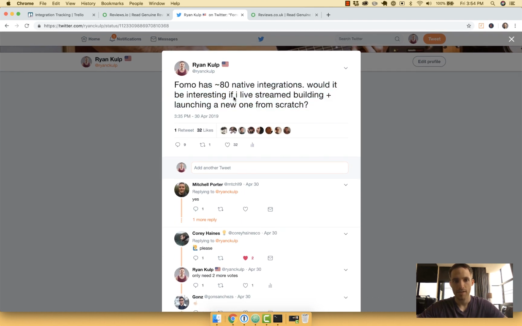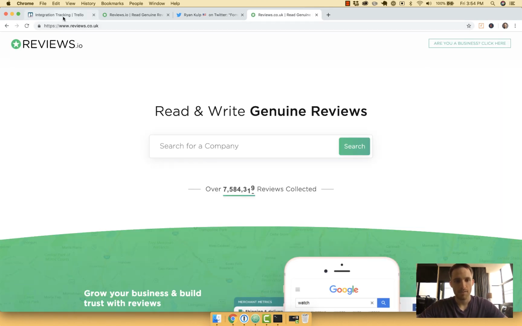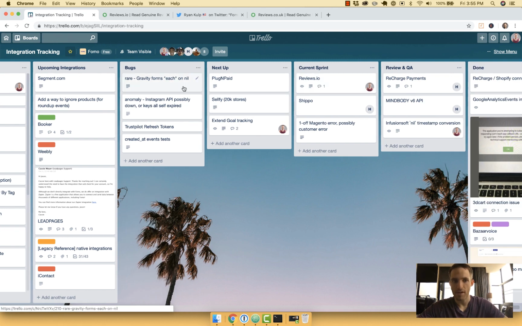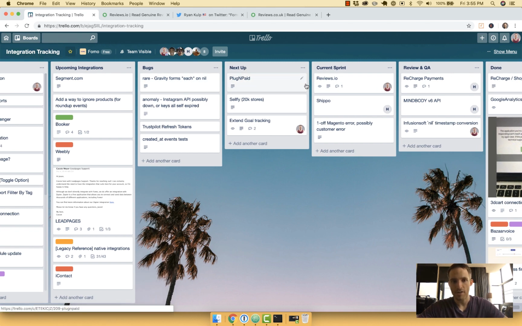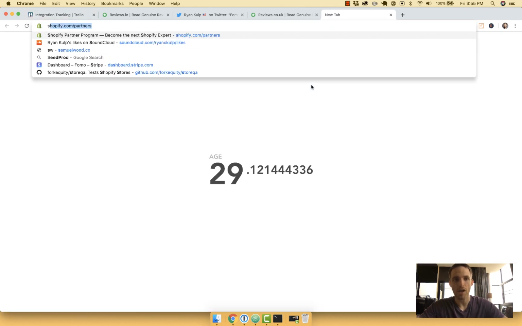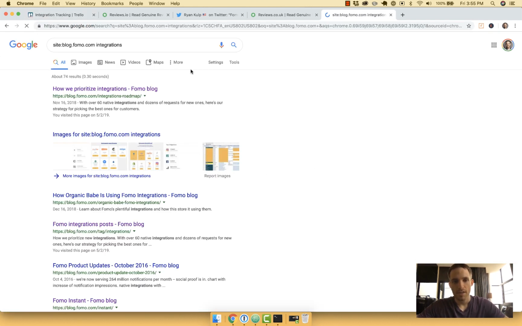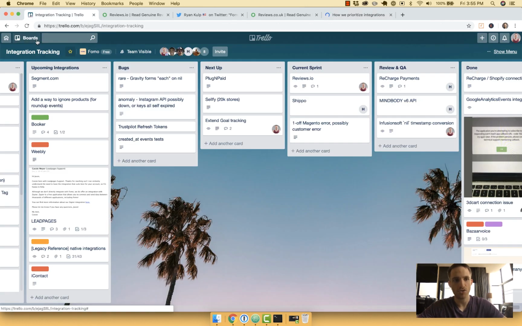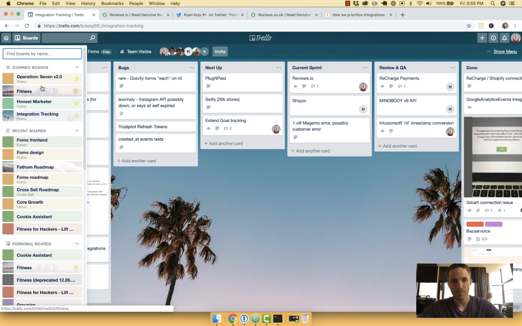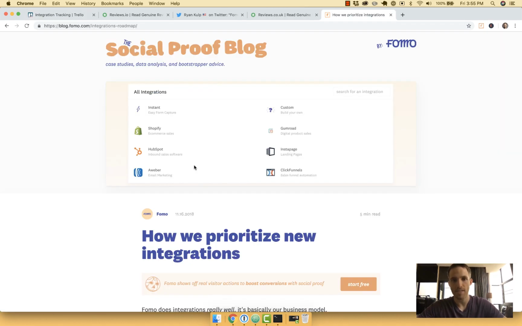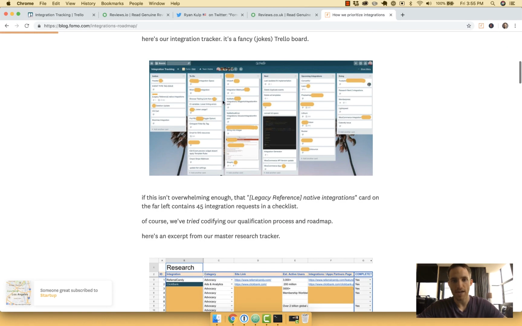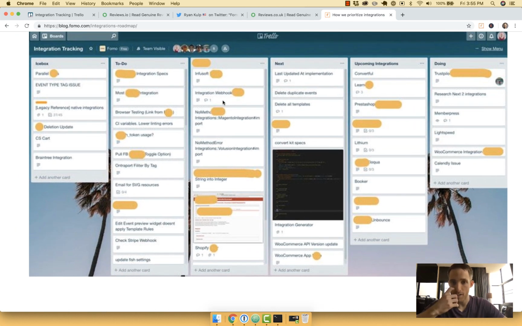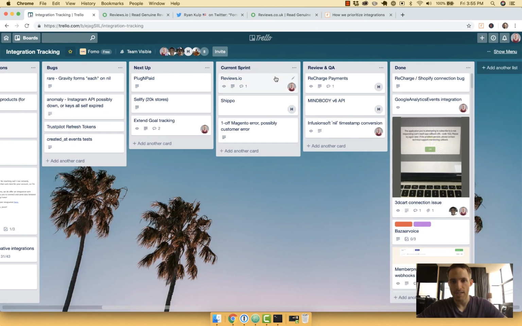Here's my tweet, in case you think I'm full of it. We got a customer request to build reviews.io. Here's our integration tracker, which I also have a screenshot of elsewhere in our blog about building integrations. And it's really our brain for our product roadmap in terms of connecting with other sites. We have probably 10 Trello boards to handle bugs, front end, back end, major releases, things like that. But our integration tracker is what we use to know what integration to build next. So that's here, and you can see that I've moved over into my current sprint to build reviews.io.